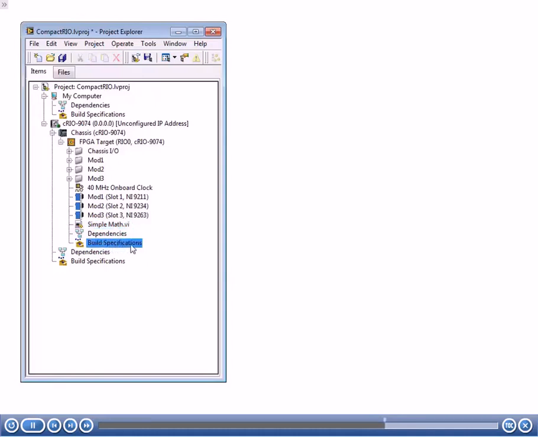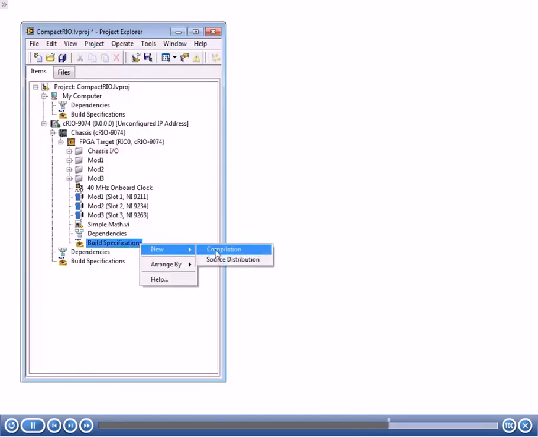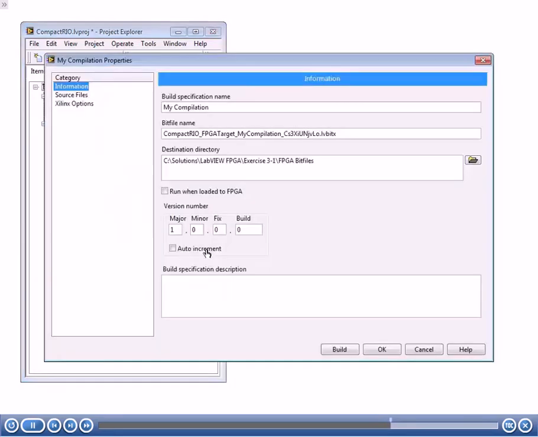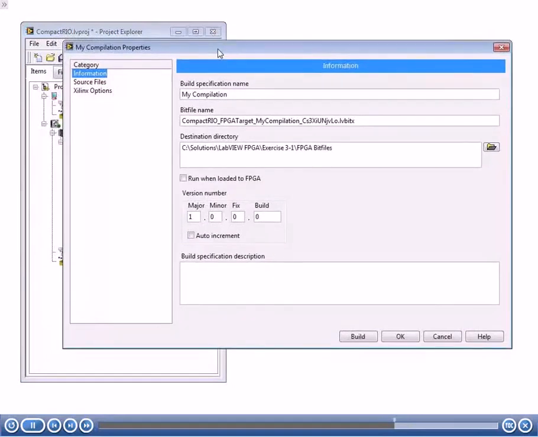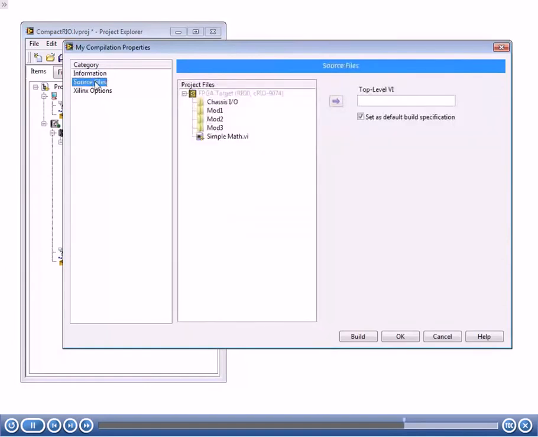So if I go to Build Specifications and want to manually create one, I would right-click it, go to New, and then Compilation. Once I've selected that, it's going to pop up a window for me. Here I can set a build specification name, and I'm just going to leave it as My Compilation. One thing you want to do first is go to Source Files, and then go to your top level FPGA VI. In this case, my top level FPGA VI is Simple Math. I'm going to put that over here.